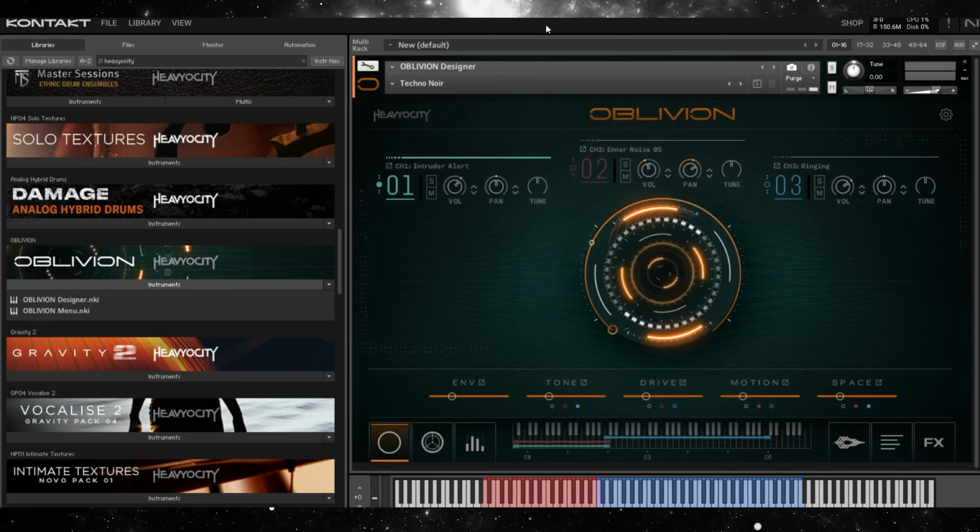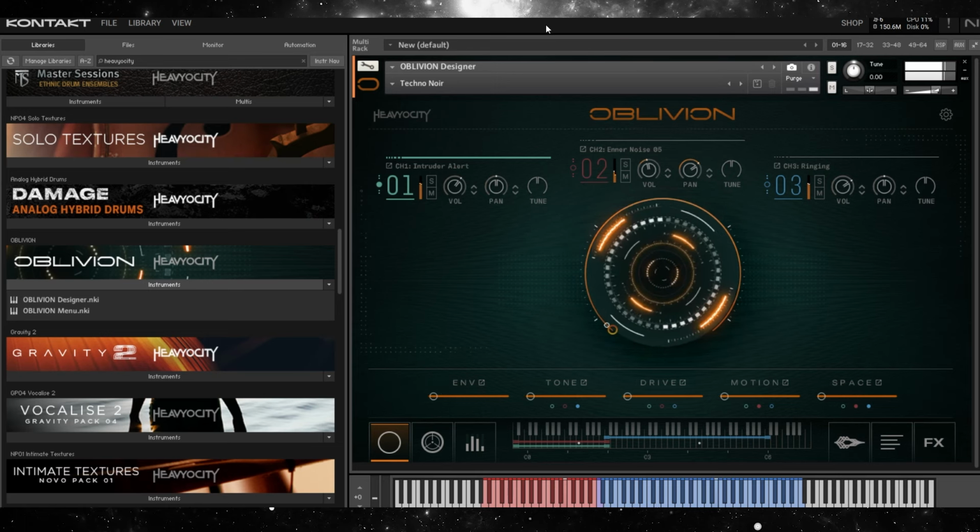So I've loaded up Techno Noir, which is one of the cue creators. On the left, we have a pulse. On the right, we have a lead. So it sounds brilliant. You can hear straight away its roots are very, very firmly in analog hardware. And yeah, just love those pulses.